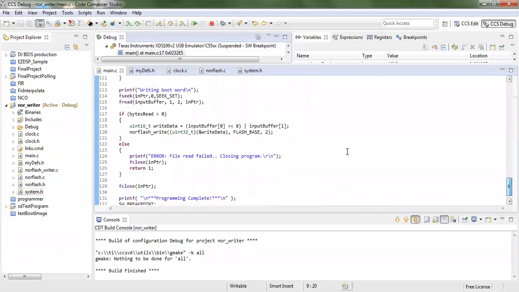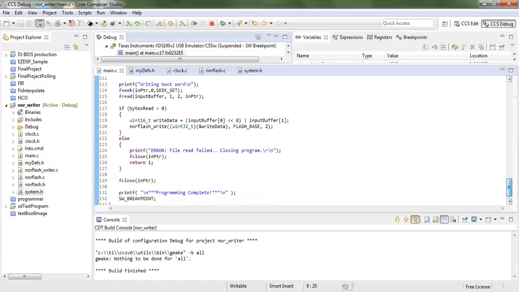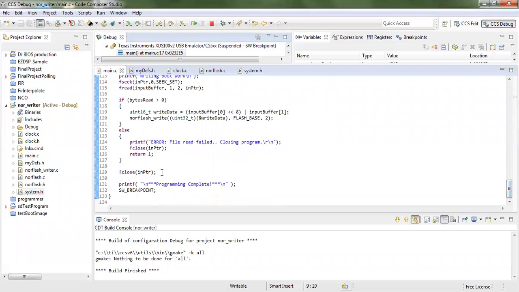Now, once that's done, I can write the boot word. So I set the pointer back to the beginning, then I read the first 2 bytes, put it back into 16 bits and write it out to NOR flash. If there's a problem, exit out, close the pointer, and that's done.